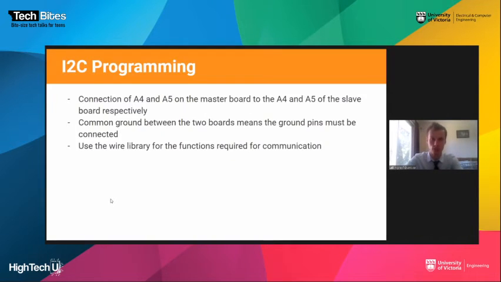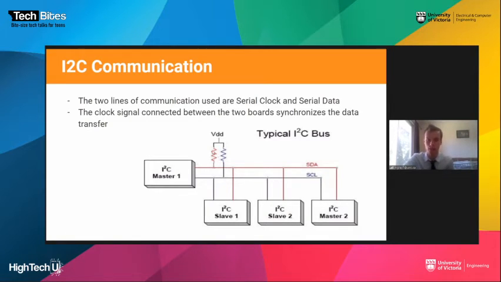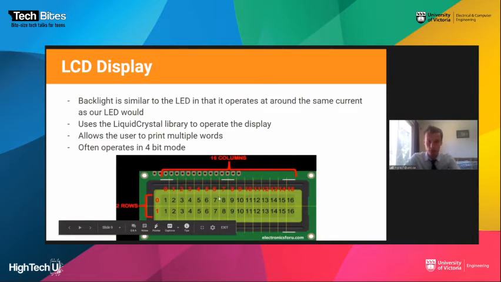Okay, so let's go back to here. So this is just an overview of what I was showing before. You have a pull-up resistor between the serial data line and serial clock line, and the clock line synchronizes the two boards for when the data is transferred. So here's the LCD display we'll be using. The LCD display has 16 columns, 2 rows. So each row we can only send 16 letters. We're sending letters or numbers. And it uses a library called the Liquid Crystal library.